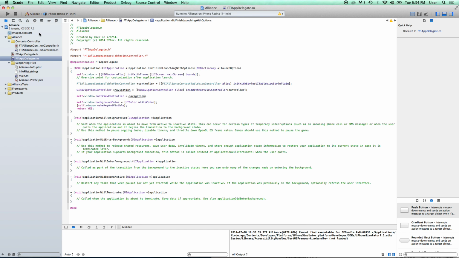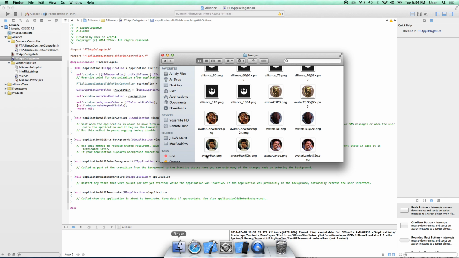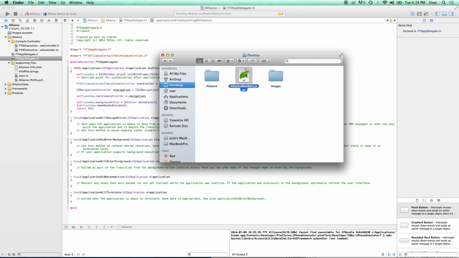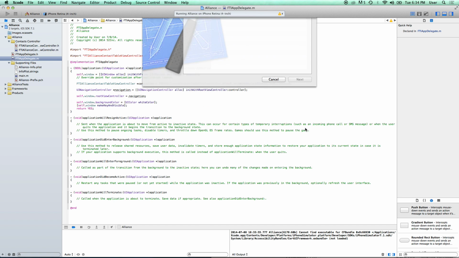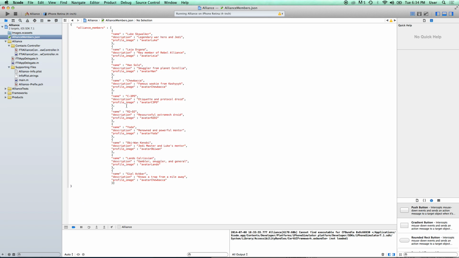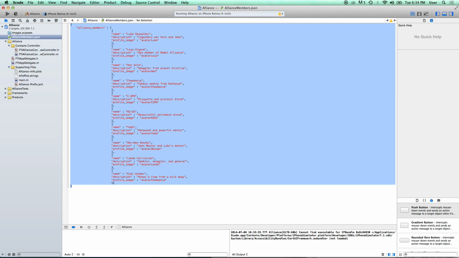So the next thing we need to do is load some JSON files. Let's go grab some JSON files. I'm going to drag this over here under the assets. All we have in here is a list of the Alliance members and their descriptions and their profile images. This is on the website, so you can download it if you're following along.